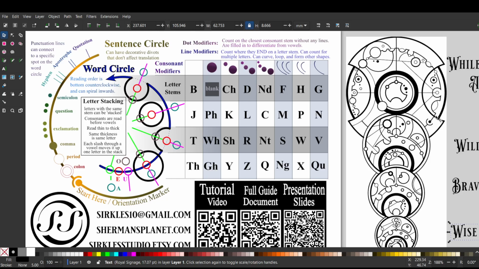So here's our start, and we have this deep divot, like this, and there are 2 lines attached to it, making it a W. And those 2 lines kind of curve back and become 1 line because lines count where they end on a letter stem. So we have a line attaching there and a line attaching there, so that would be a W.